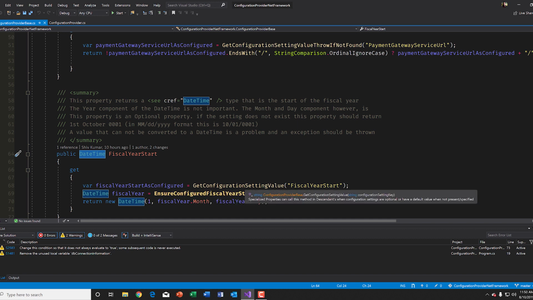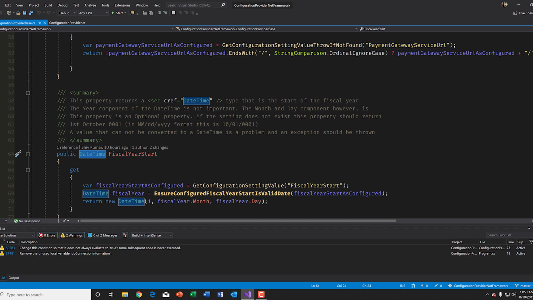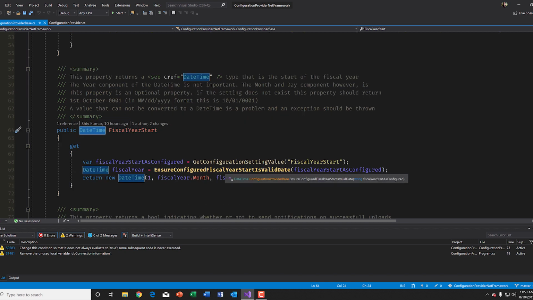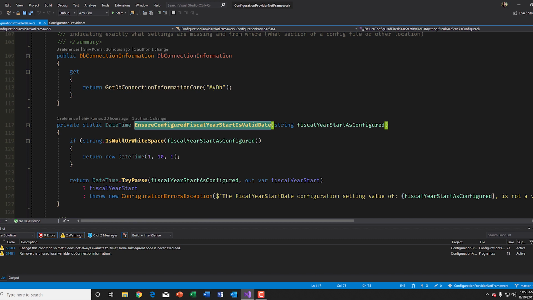So in this case, the fiscal year start is optional. If it's optional, it just defaults to 10/01. So October 1st, 0001. But otherwise, it has to validate the date that is in the config file and make sure it's an actual date and stuff like that, and do all of that implementation here. And including this ensure configured fiscal year start is valid date, that implementation also is in the abstract base class, if you will. So therefore, all descendants don't have to sit and do the same kind of thing over and over.